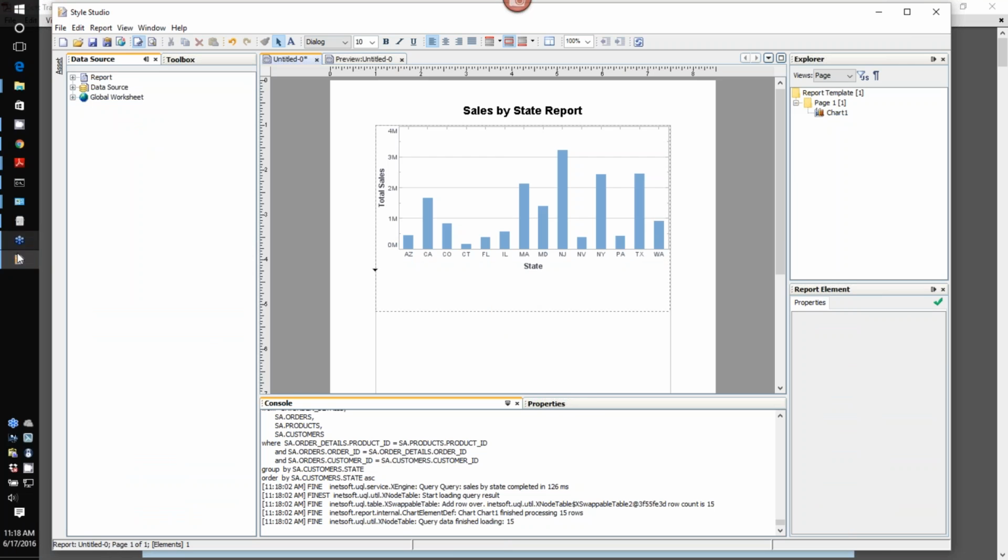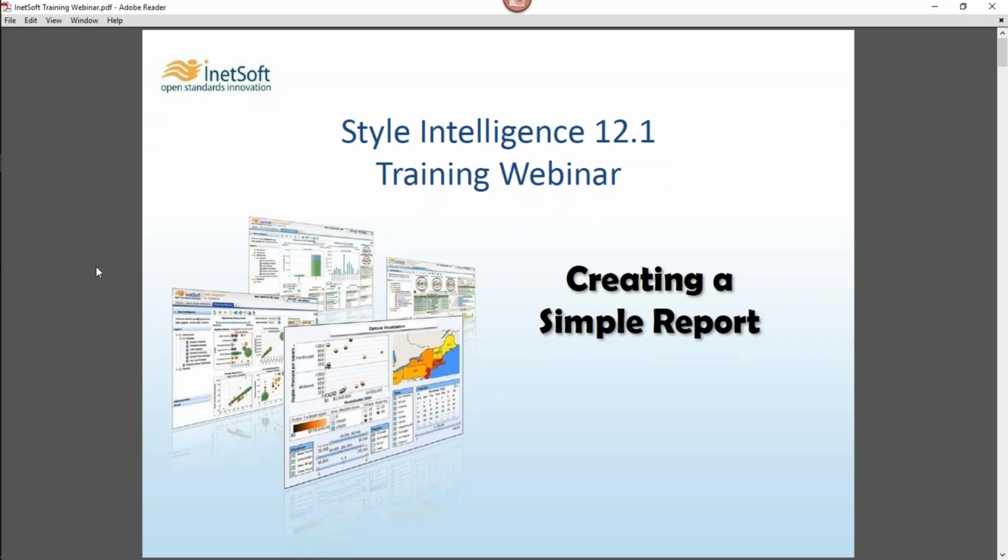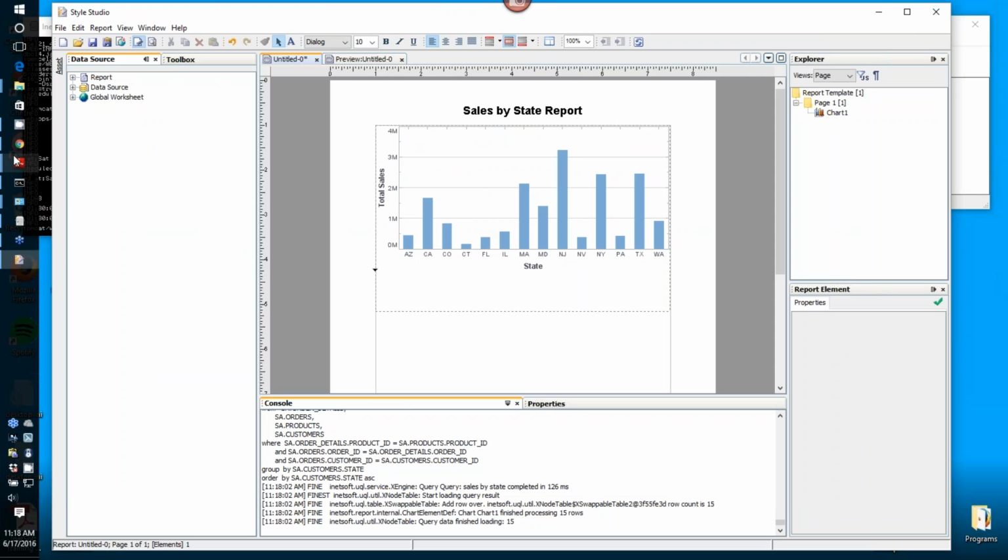Let's move on to the table. Looking back at the slide here, not that slide, the other slide.